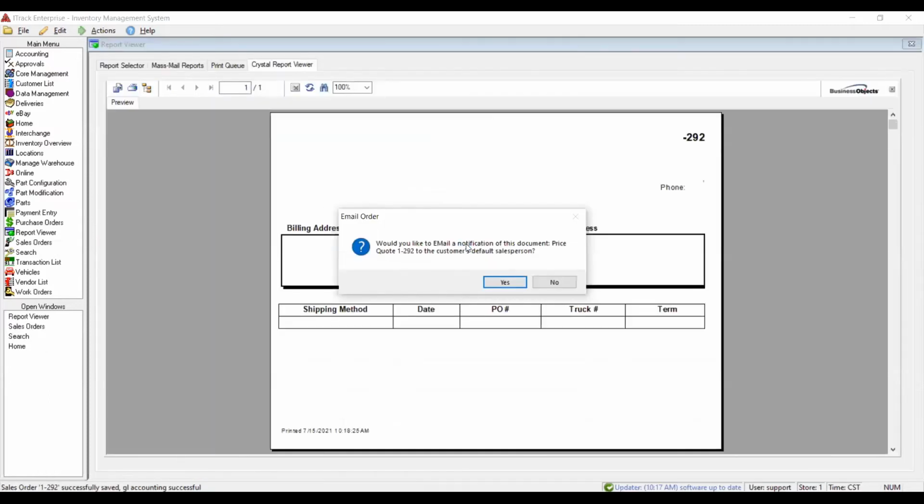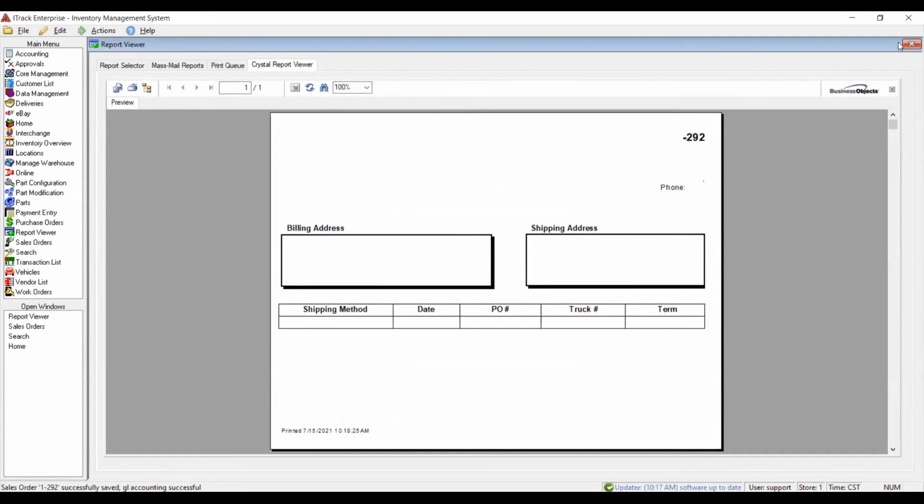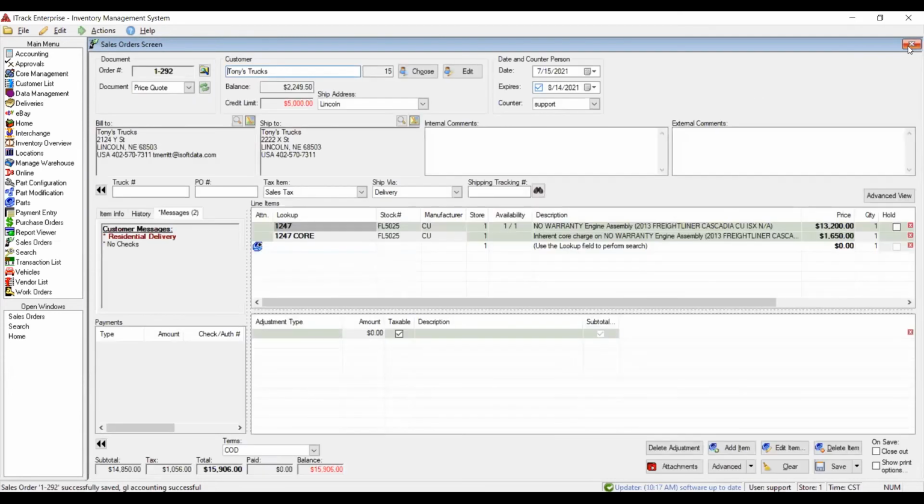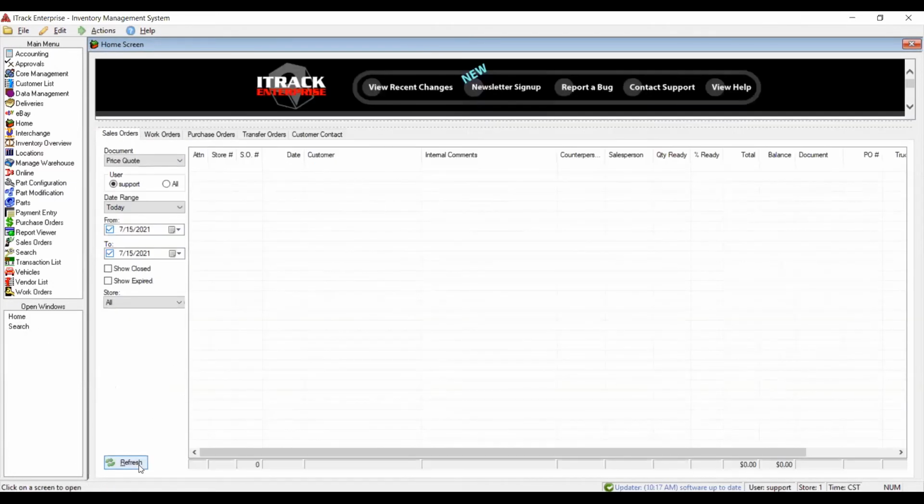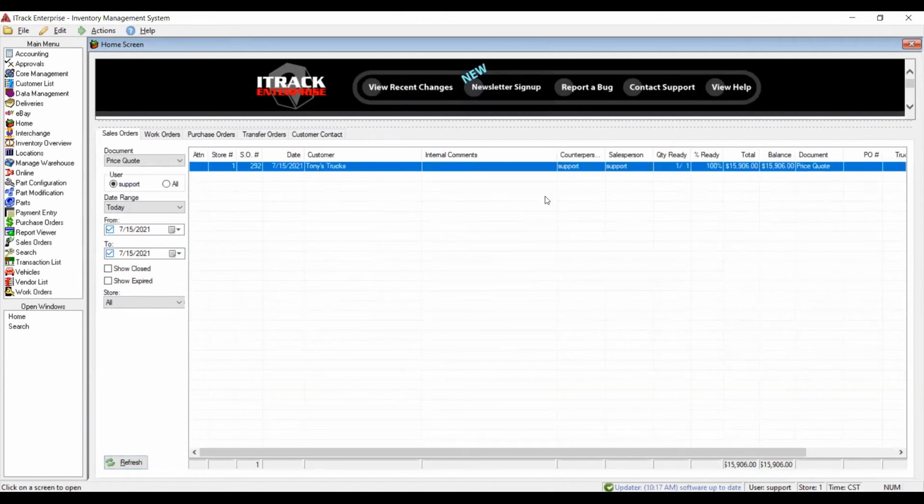Come back out, it asks me if I want to email a notification of this document to the customer's default salesperson. At this time, I'm not going to do that, but I definitely can. If I click yes, it will use the particular email client that I'm using, and it'll email that out to the client along with the information. I'm going to leave it there for now. Come back to my home screen, refresh it on price quotes. There's the price quote that I just created. Straightforward enough. You guys all know how to do that.